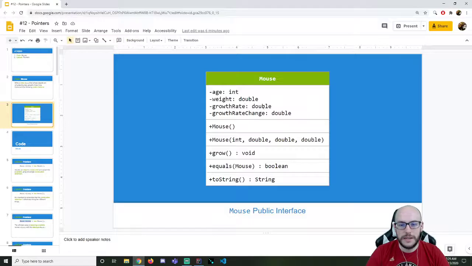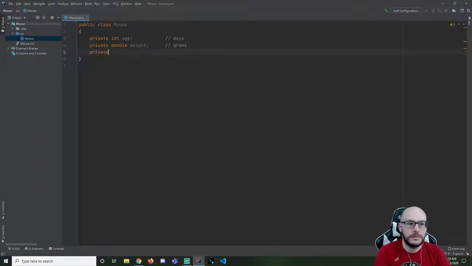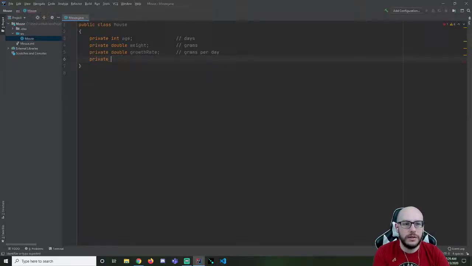Our growth rate. Okay. What unit of measure do you think this is? I'm thinking something like grams per day, or it could be like a percent per day. Not super important. We can come back to it and change it if we need to. And then the last thing we're going to have is our growth rate change.